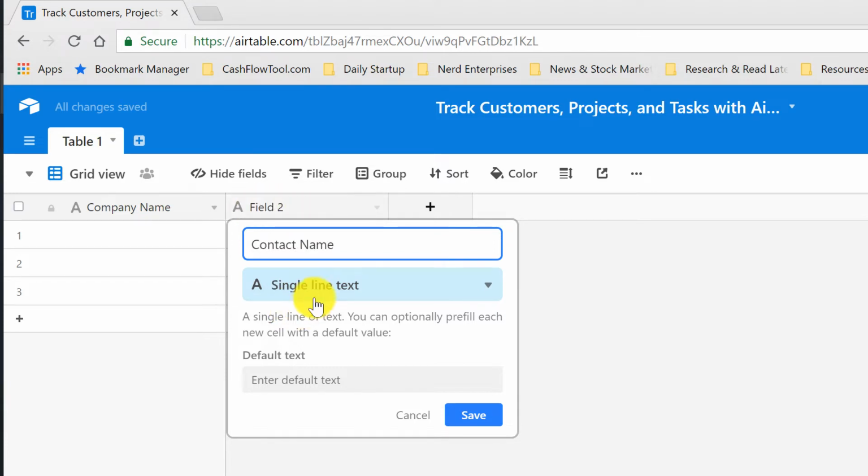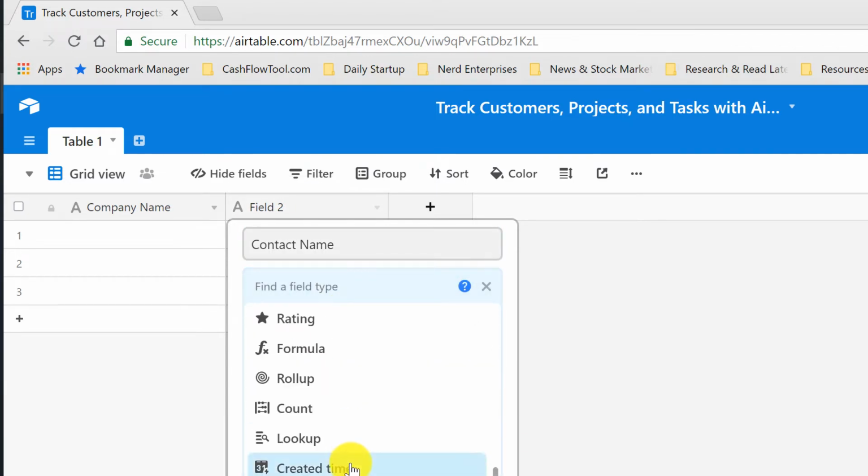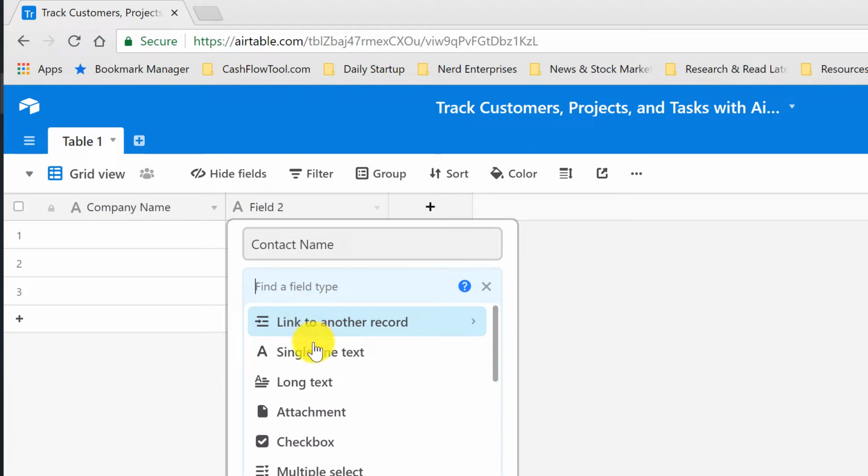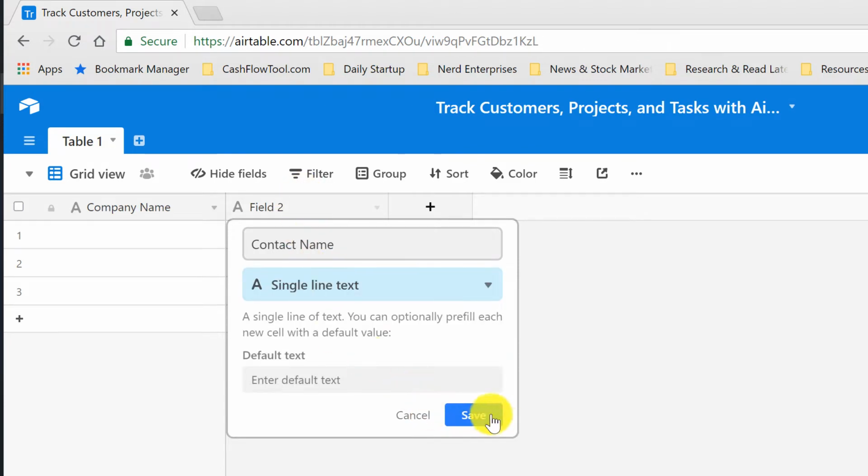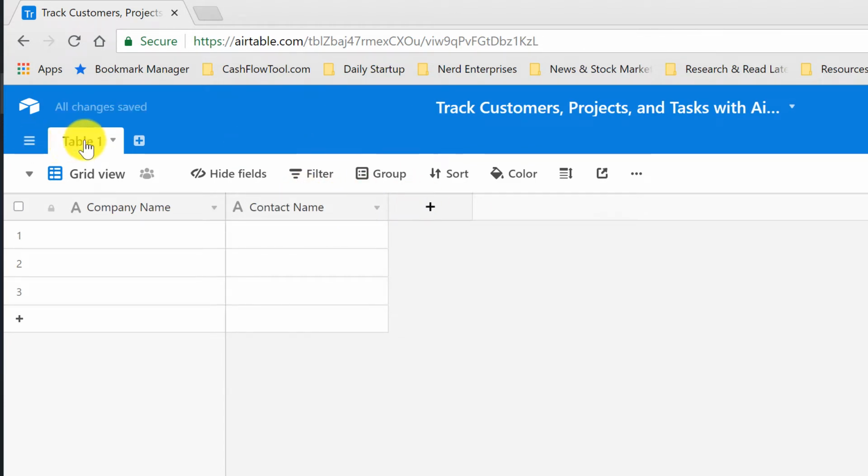And as you can see, these are single line text. When you create a new column in an Airtable base, this is where you choose the type. And as you can see, there's many different types, and we're going to use a few different ones. But for this kind of stuff, single line text is fine. Before I forget, let's double click this here so it's not called Table 1. This is going to be called Customers.